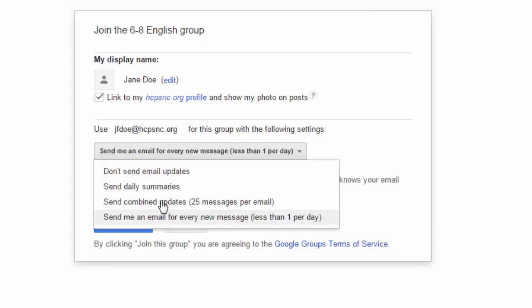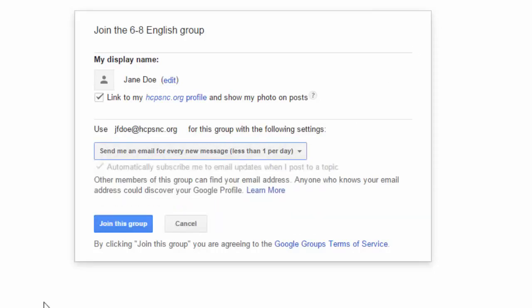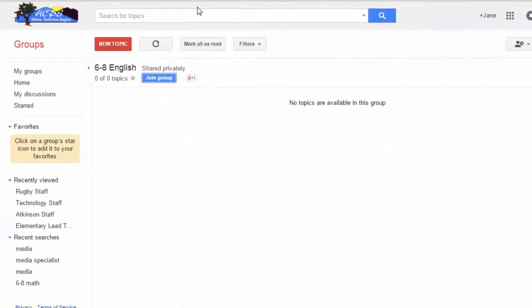What you will not want to do is choose don't send email updates, or you'll never receive an email from that group. So you just have to decide how involved in a particular group you want to be. If this is a curriculum-oriented group, you're probably going to want to either get a combined email, a daily summary, or the last option. So after you choose your options, then you can click Join this group. And what happens is it then becomes listed in your groups.